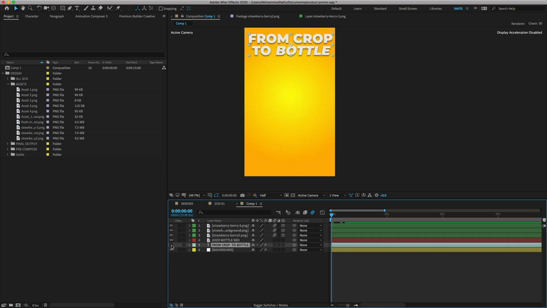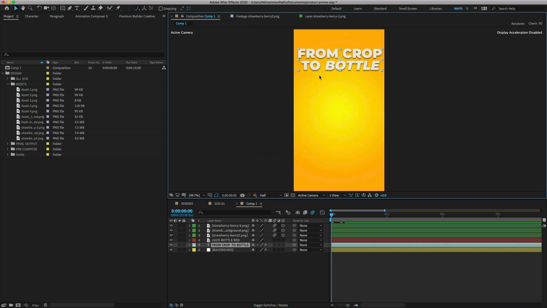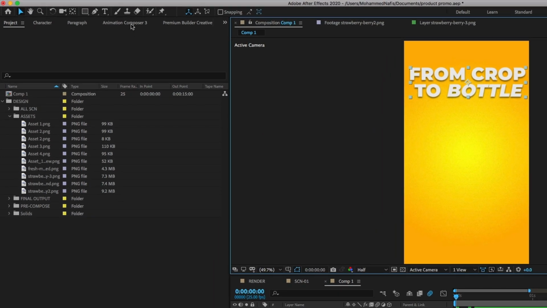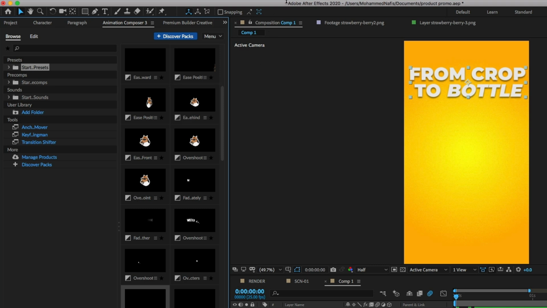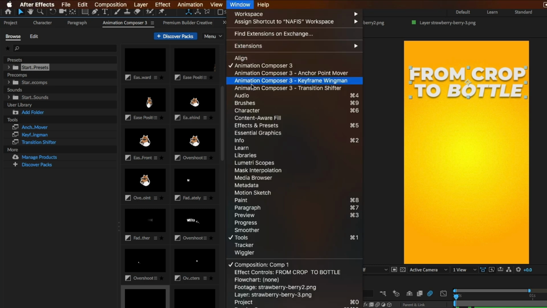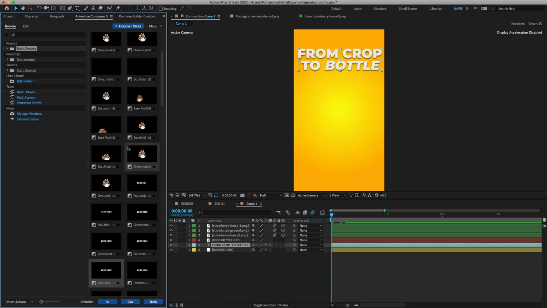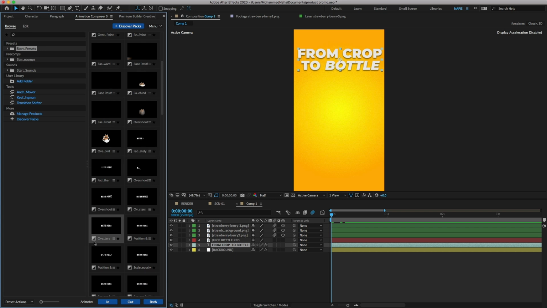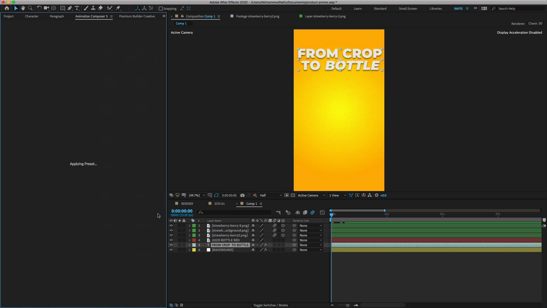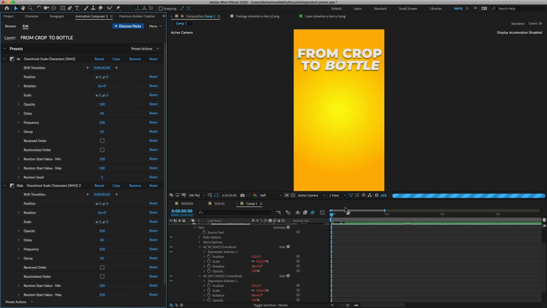Now we have to give animation to the text layer. To do that, you have to download the free plugin from MrHorse.com. Make sure to select the text layer, search for the best text animation, and double-click it to apply the animation on the layer.